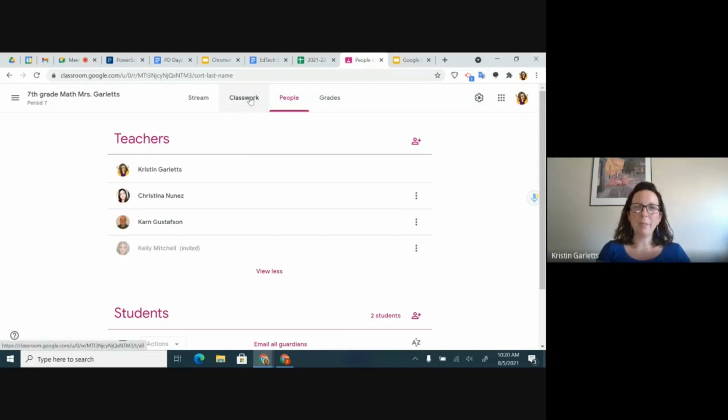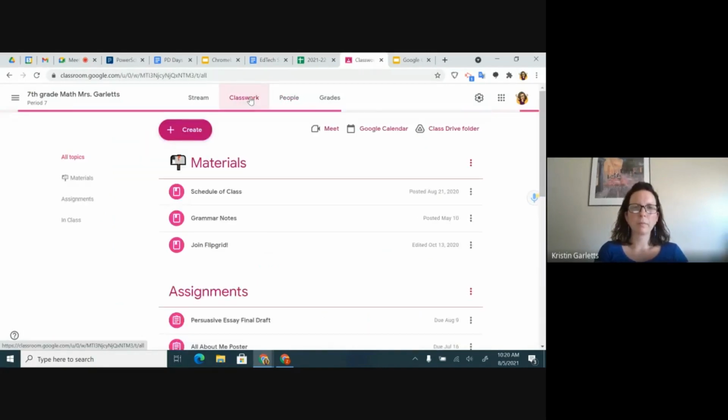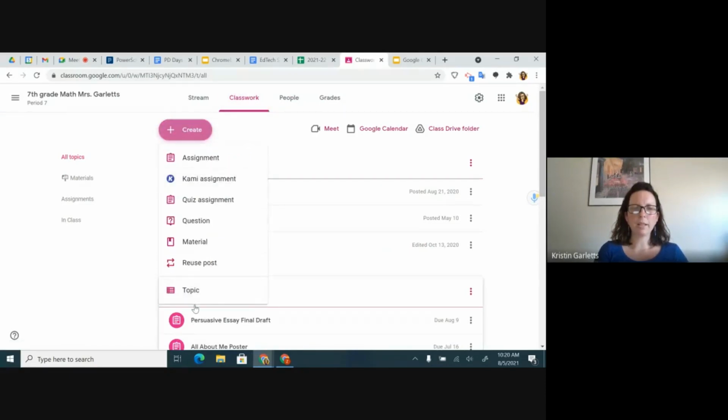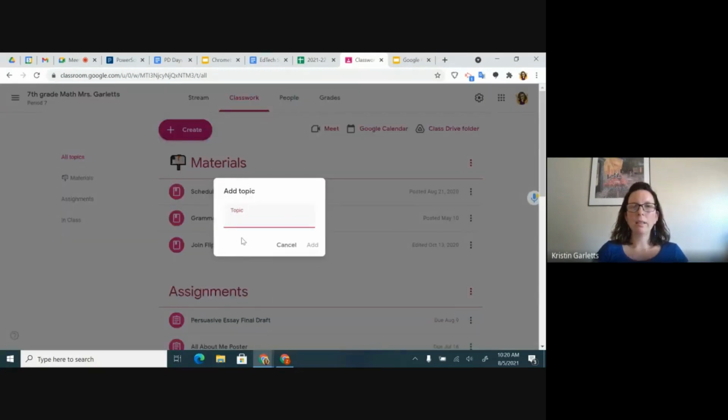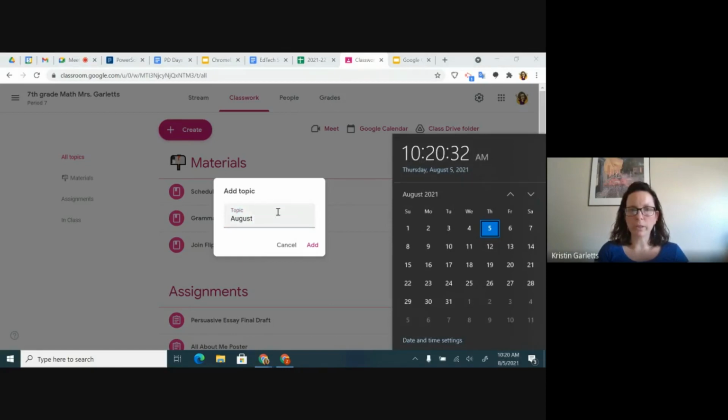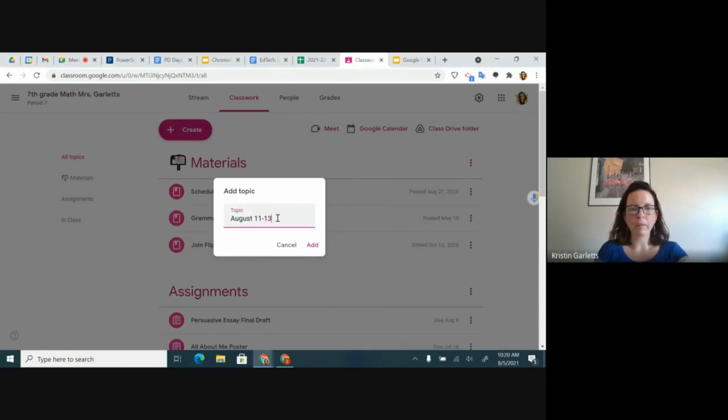So to create a topic, you're going to go to your classwork button in Classroom. Then you can click Create and create a topic. Some ways to consider organizing are to have a topic of the week. So I could have August, what's the first day of school? 11th through 13th. And so I'll just have that first week.